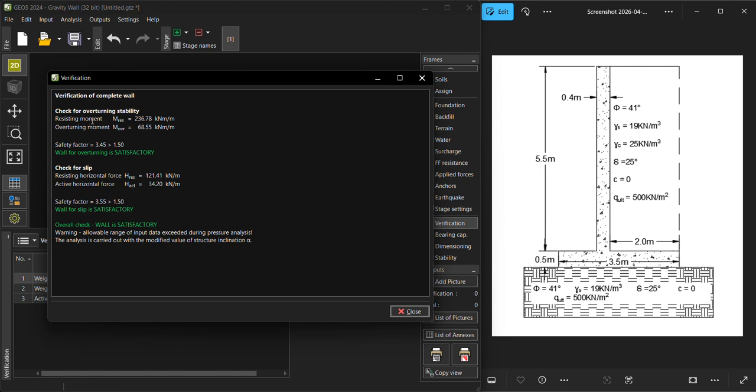Now this resisting moment here is the moment that the retaining wall has, after all these setups have been done with the question, in order to resist this particular soil. And the overturning moment is the moment that the soil gives to the retaining wall in order to overturn it. But since our resisting moment is greater than the overturning moment, the check for overturning will surely pass. That's the first thing.